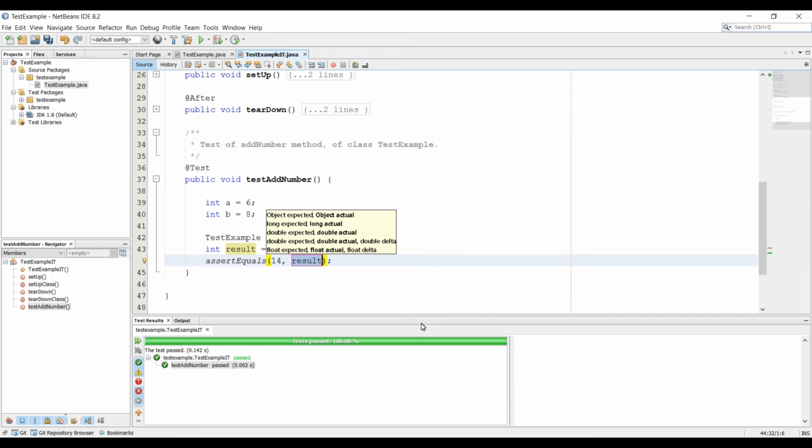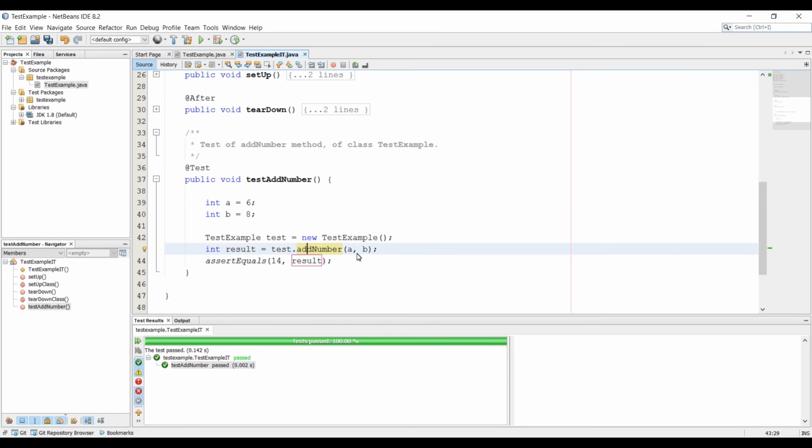So we'll test these two, which equal means that this must be the same. So we have tested 14 is expected, and the result is going to be whatever result we get from this method, and we're passing these two parameters 6 and 8. Well, basically it's true that it's going to give me the 14 result. So let's see what happens.